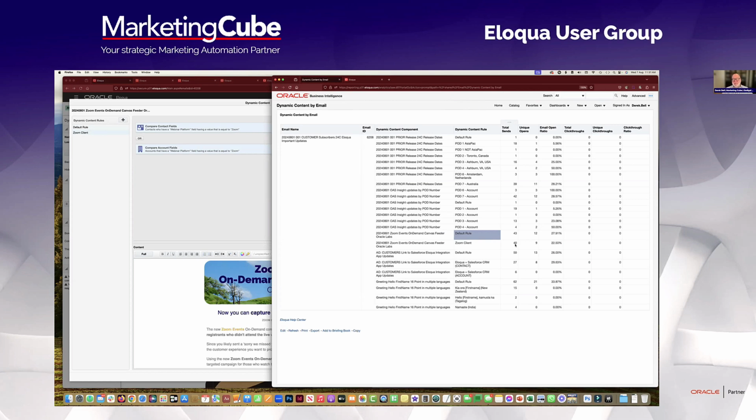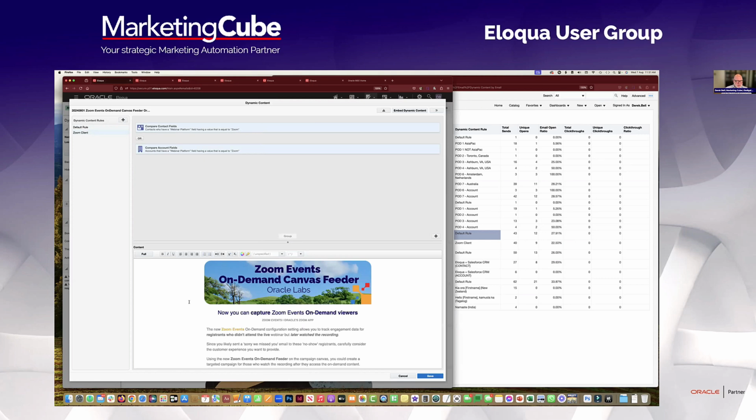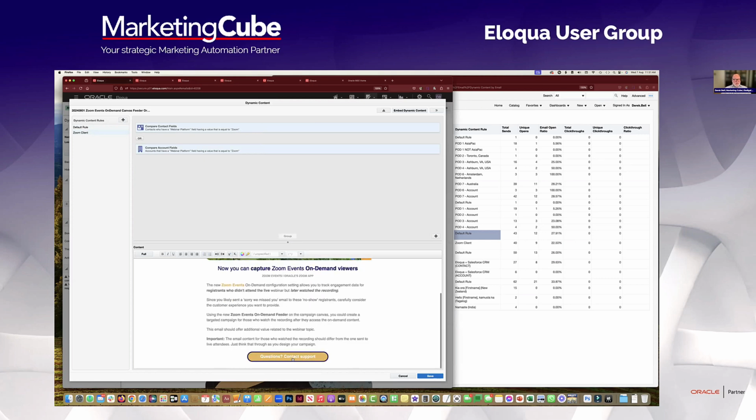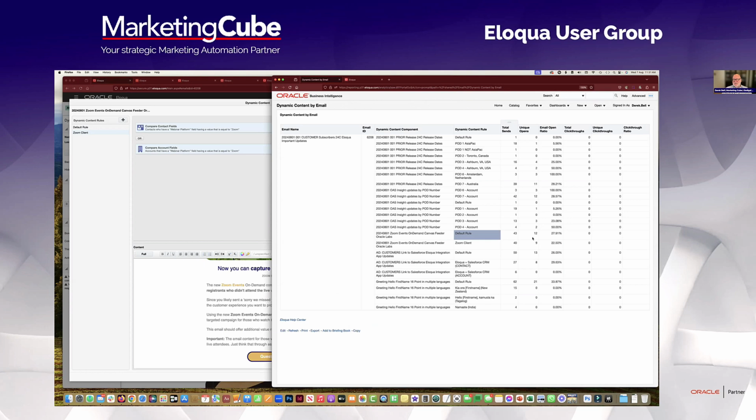We have a number of clients using Zoom, right? Then I can see 12 unique opens for the default, 9 unique opens for the Zoom client, and I can see the actual email open ratio, etc. Now, there was really not too much to click through on. I think it was just contacting support if people had any questions. So there were no click-throughs at this point.